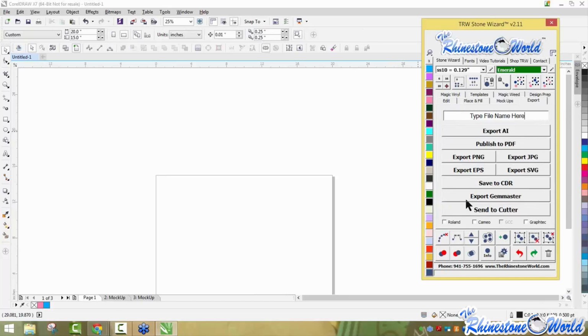We also have our send to cutter feature here, so if you're using Roland, the Cameo, or the GraphTech, GCC, we don't have the macro installed on here, that's why you see it grayed out, but if you are using X6, you're able to go ahead and cut directly from the macro in Corel Draw using this feature here in the wizard.